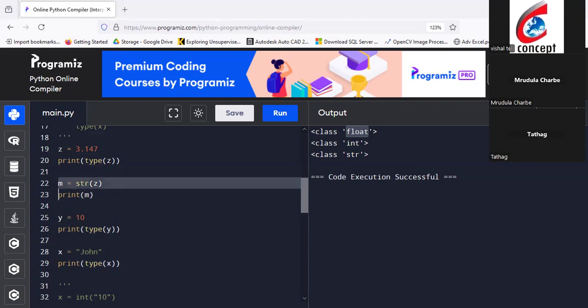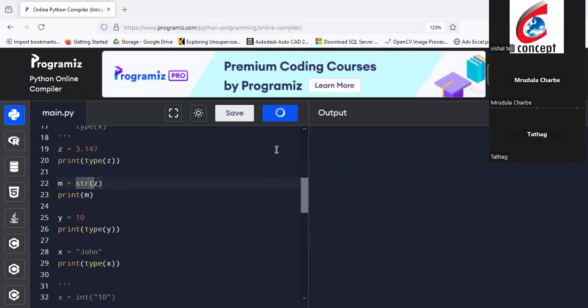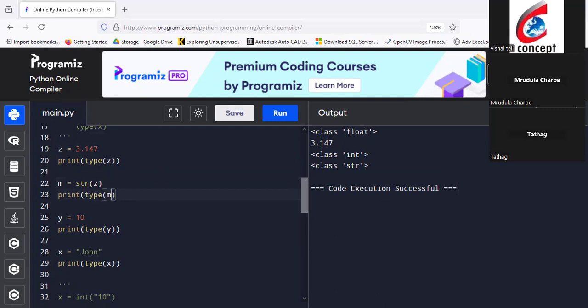So your z is a floating point value, and you are converting that float value to string using str. That's called casting. Let me run this. Here we are not printing the type, so we should print type of m. See, it's printing string now.